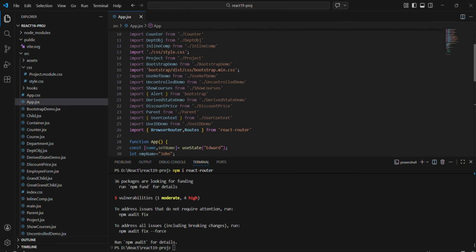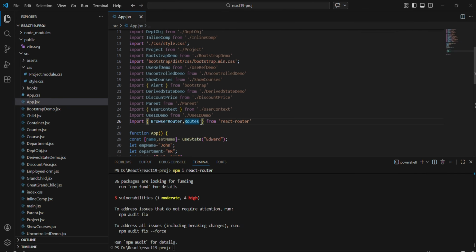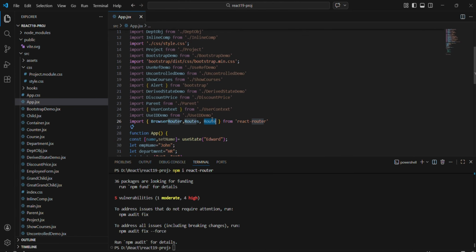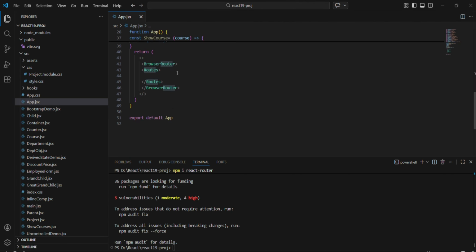Now, import Route from React Router. Route defines a path and a component to show for that path. Now, add a Route tag with its path and element attributes. In the path, give a slash. The path in a Route tells React Router which URL shows this component.